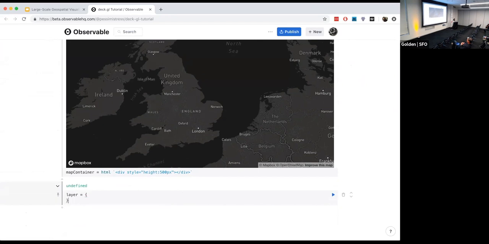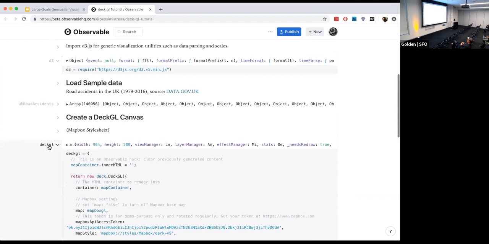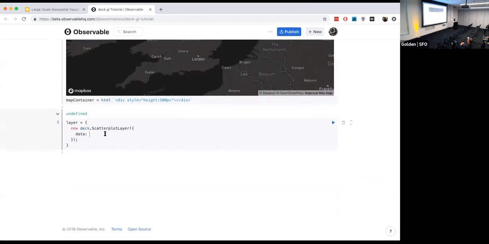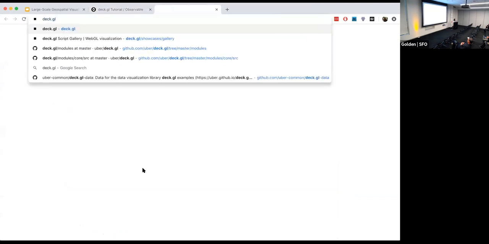So the way you create layers is you just call the constructor of a layer. Here we are doing deck.gl's scatter plot layer. We want to pass the UK road accidents variable to it as data. And let's just go see the documentation of what it has.